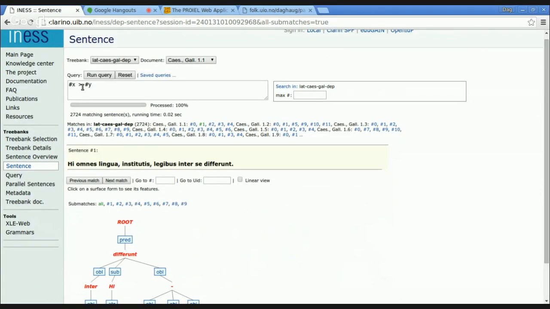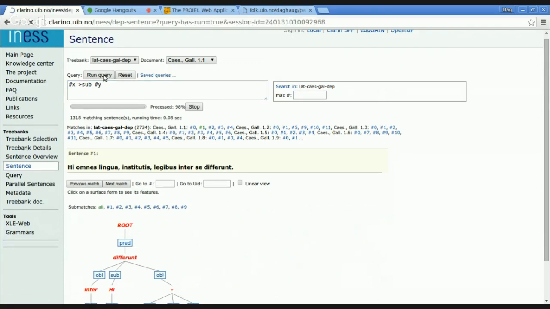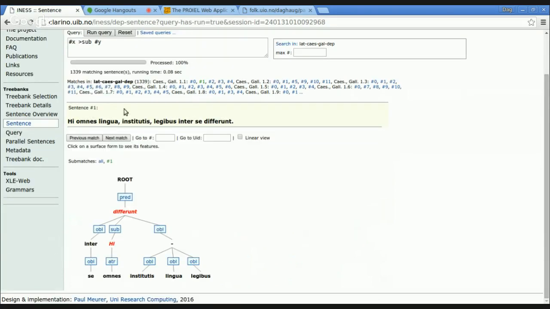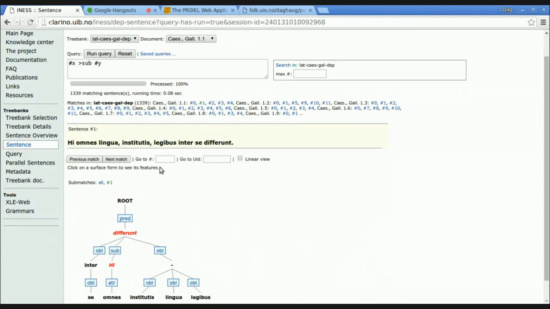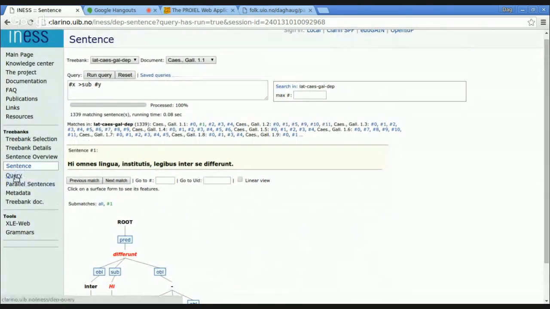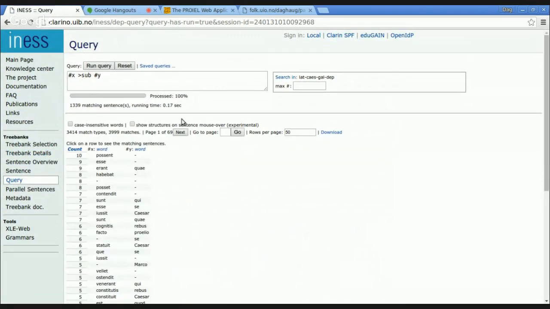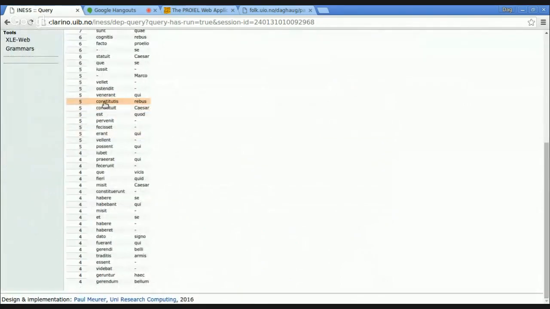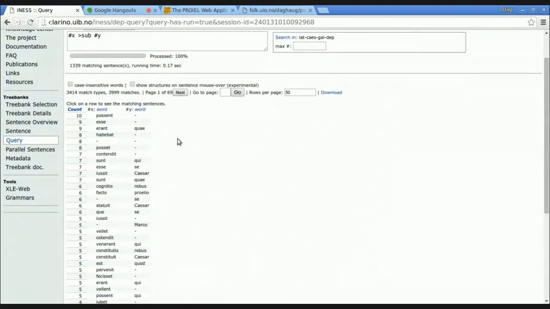But typically we're not interested in any type of dominance. We want to look at only subjects, for example. Then we add the description, the label of the dominance edge, to the greater than sign. So this will only find subjects, because in the Latin corpus, subjects are marked as sub and not SBJ. This is something you need to know, and it's in the documentation. So now we find all the subject pairs. And again, we can run the query here, and we get a list of the most common verb, so predicate subject pairs in the corpus.